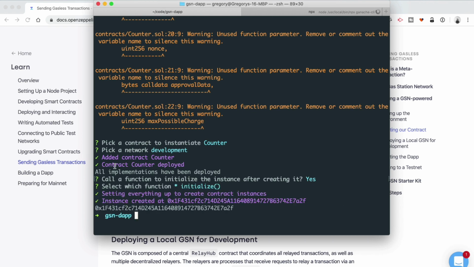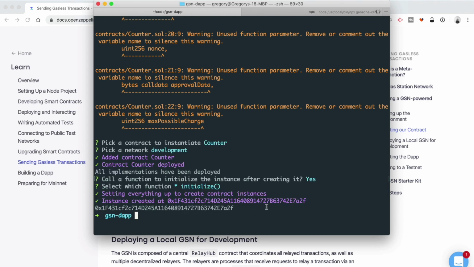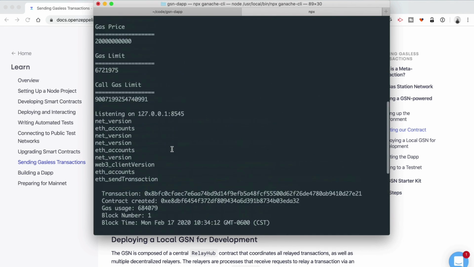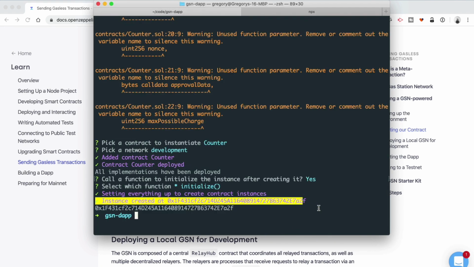Boom. So it just walks you through some setup steps whenever you're deploying to the network, but just confirm all of them. Make sure you call the initialize function, and looks like everything is good. So yeah, here we go. We can see the transactions that were created on the blockchain whenever this was deployed to the network. So yeah, we're doing well.